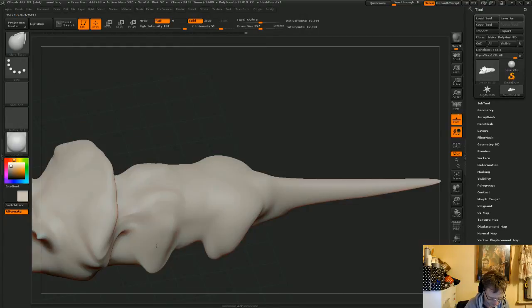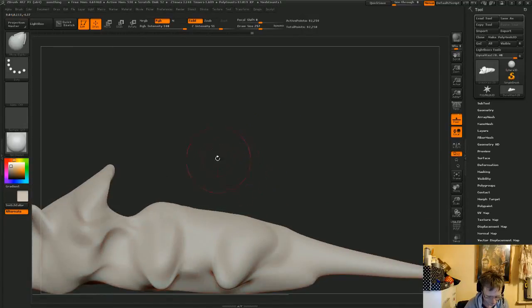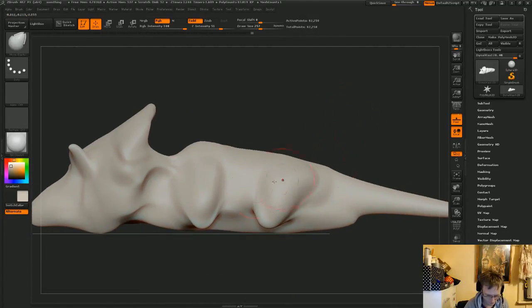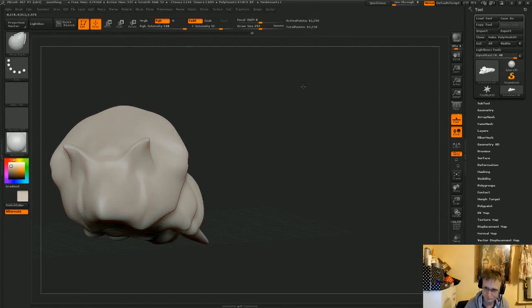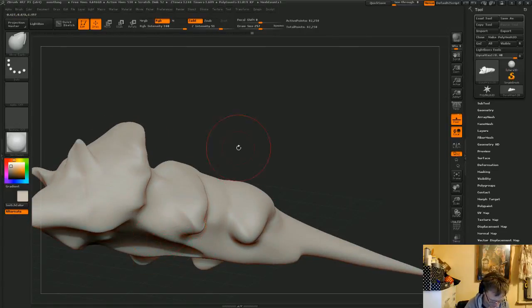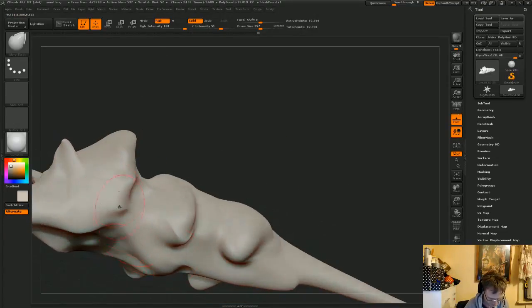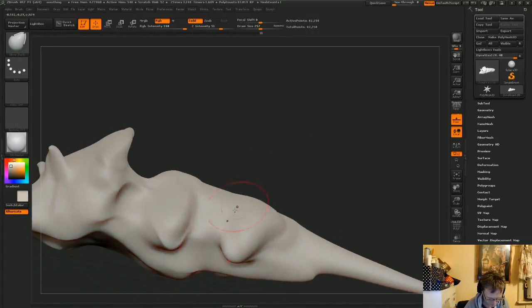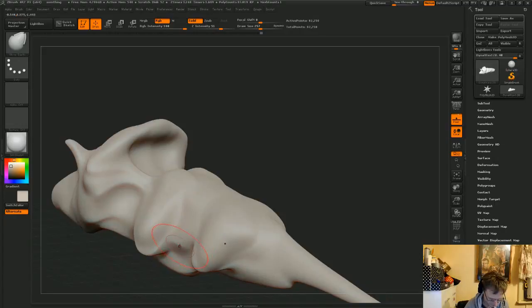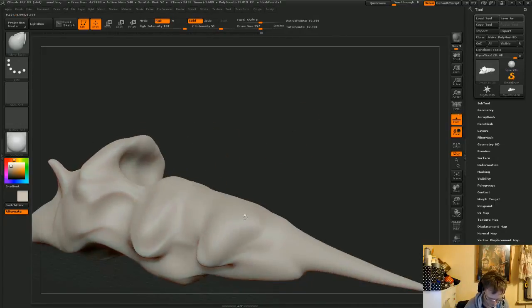Just building out the shoulder. So we've got the general shape, looks a little bit like a Triceratops or something like that. But now we want to start building on the forms a little, remembering that at least if it's based somewhat on biology, it's going to have certain forms.